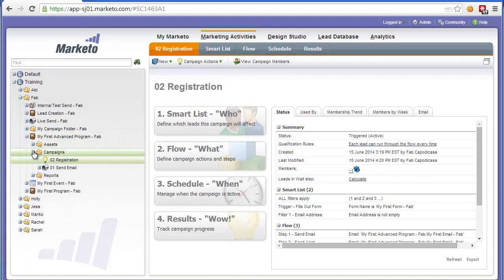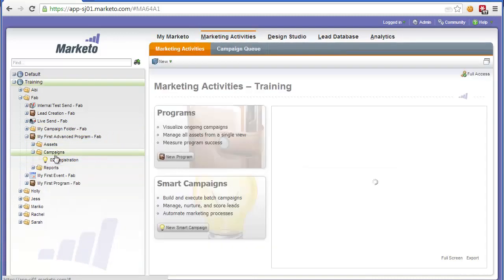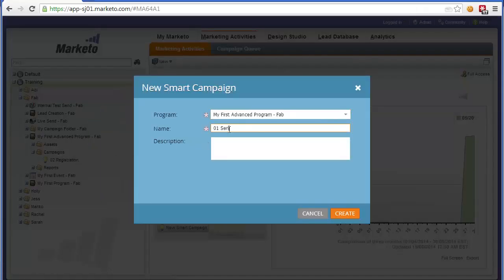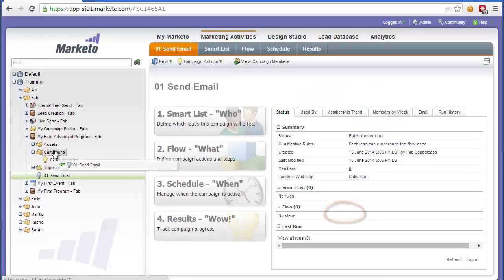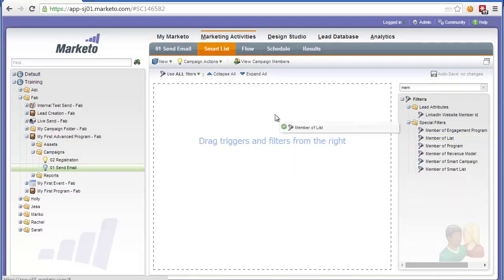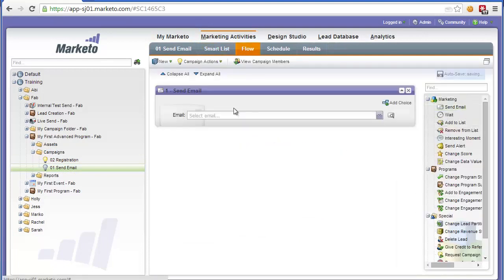What we're going to do now is, firstly, we'll get rid of this send email campaign, and we're going to recreate the original structure, which was 01 send email. Click create, move it into the campaigns folder. Smart list will be test list, so member of list, and it'll be our test list that we created. The flow, in this case, we'll just simply send our email, which is my first email, this one here.